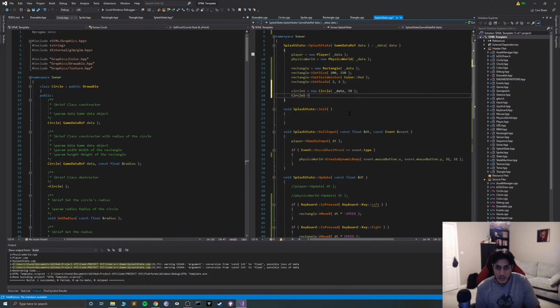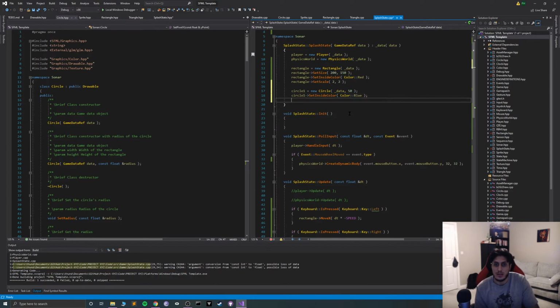Circle 1. Set inside color. And I know I've made a mess up, but it's underscore data. Blue. Circle. That's it. That's all I'm going to do.